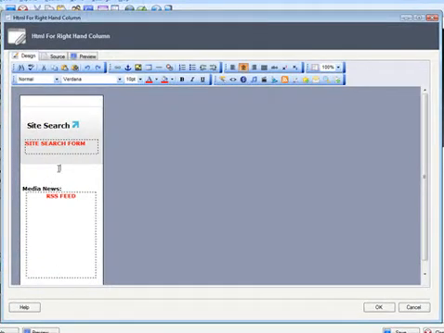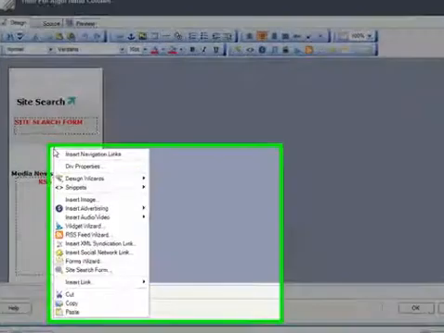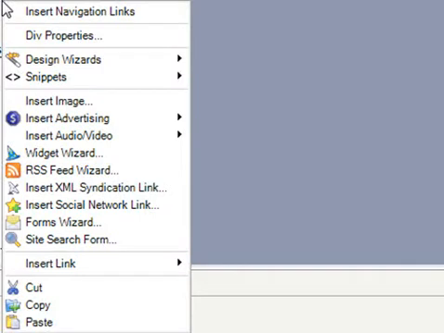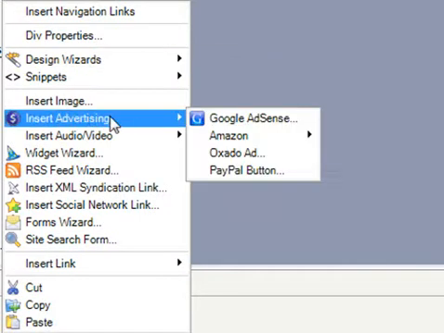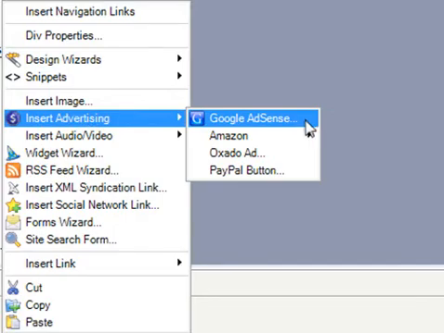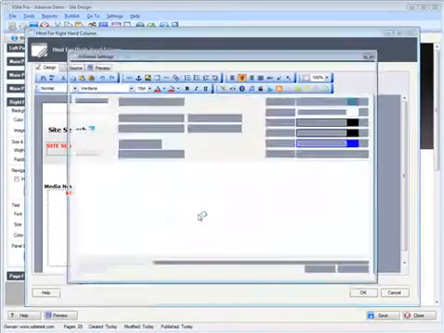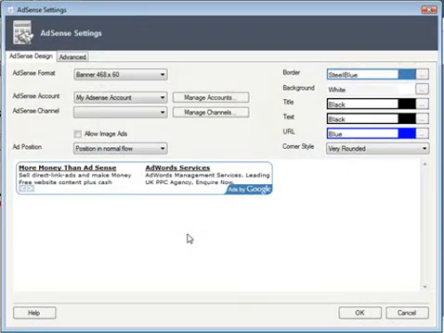And all I'm going to do is, where I would like to insert my AdSense content, I'm going to right-click with my mouse. And from the powerful right-click menu that appears, I'm going to drop down to the Insert Advertising menu. And then from the submenu that appears, I'm going to click the Google AdSense option. Now the Google AdSense tool appears and we can see a default suggestion for an advert.